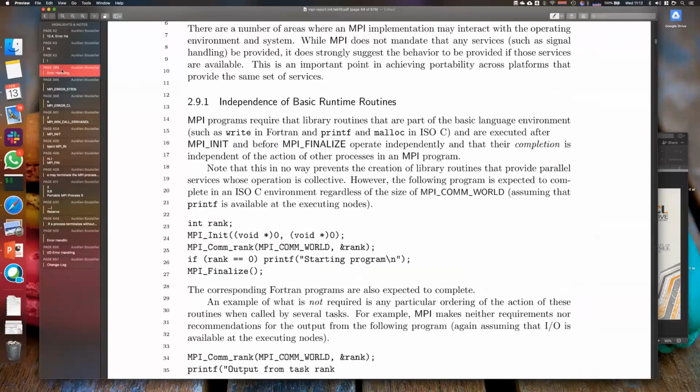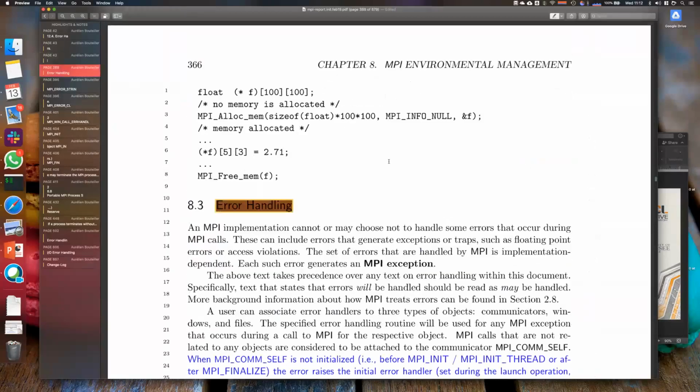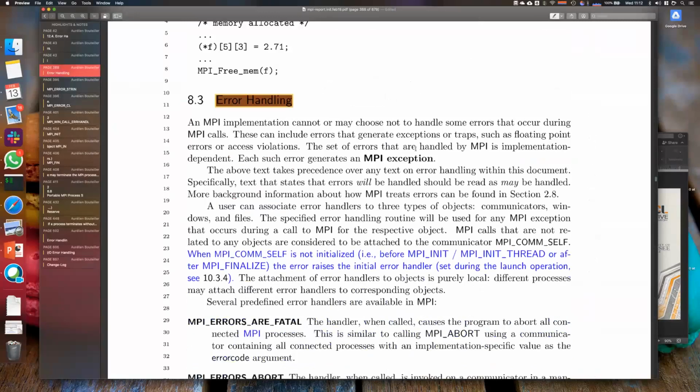Okay, that was all for here. So we go now further on in the general description of error handling capabilities. This is where we define all the functions for creating or managing error handlers.